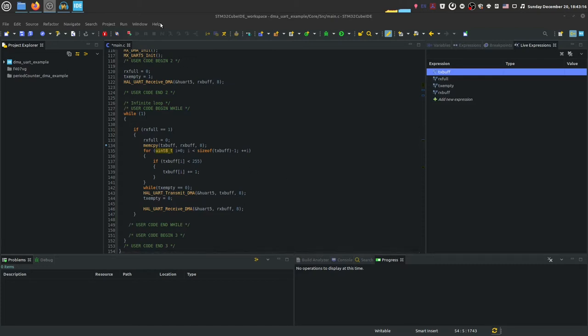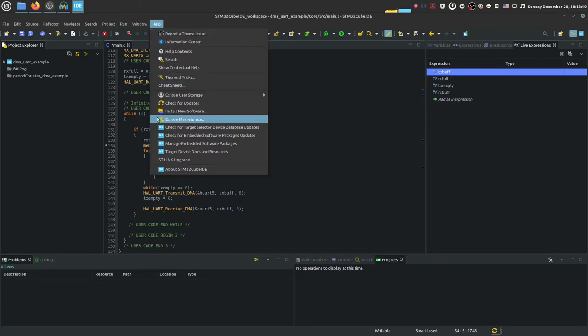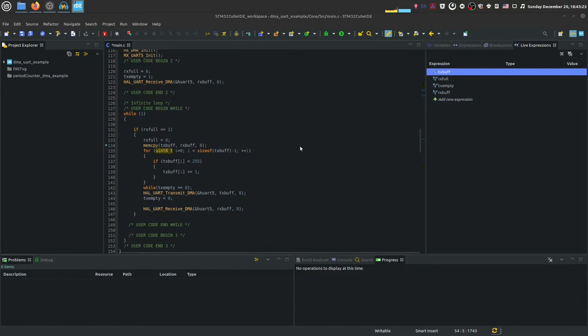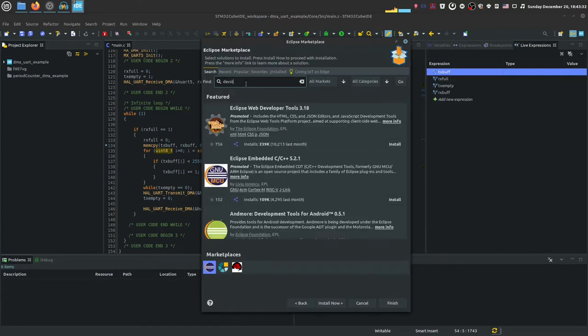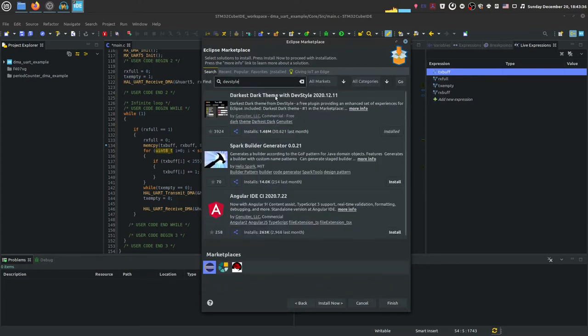What you want to do is go into the Eclipse Marketplace, which is under the Help menu, and open that one. It might take a little bit of time to load everything. Then you want to search for this theme, which is called DevStyle. So in this case, let's go DevStyle. It should be the first one, the darker dark theme with DevStyle.